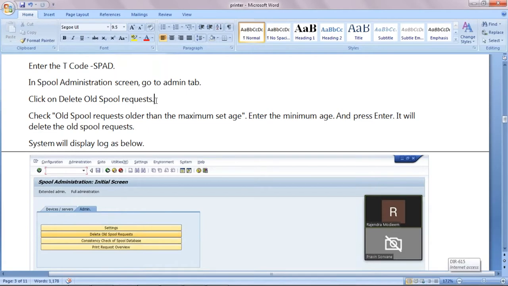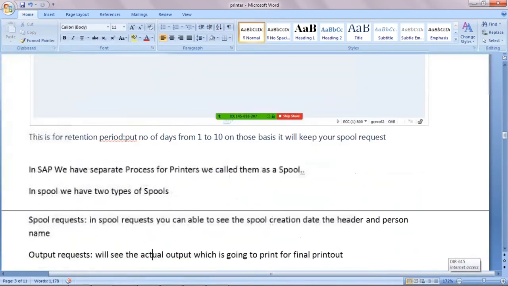If it gets full, you have to set a date range, like in how many days you want, 1 day, 2 days, 3 days. If I give 2, what happens? It deletes all data older than 2. If I keep 3, it keeps all data newer than 3. Somebody keeps 0, somebody keeps 1, somebody keeps 2. It's all depending upon their requirement. So the maximum range you can give is 1 to 10. You can use 1 also, you can use 10 also, but it's all depending upon the client.